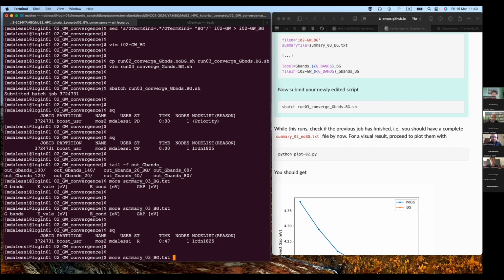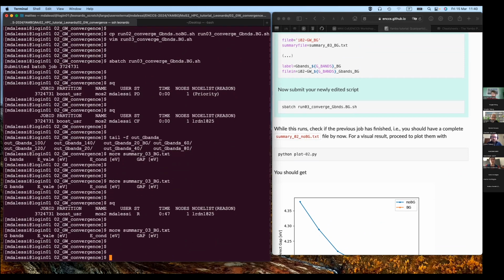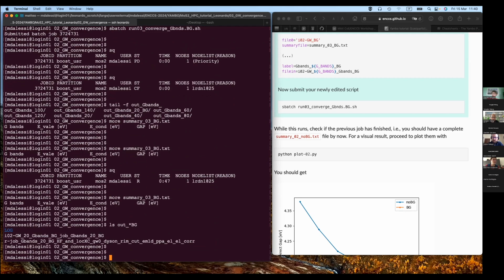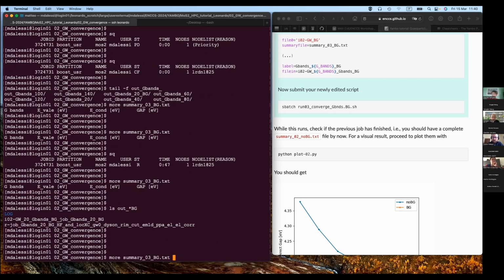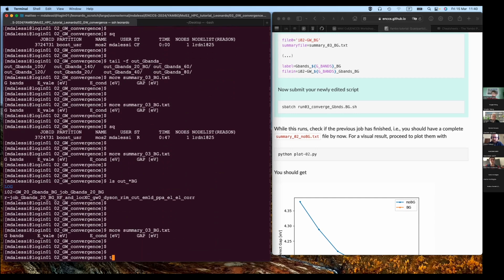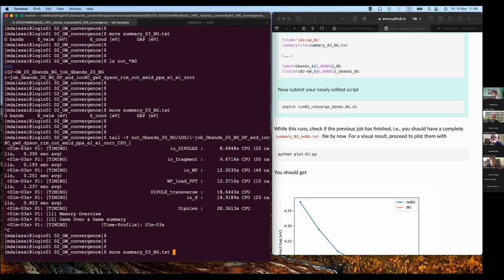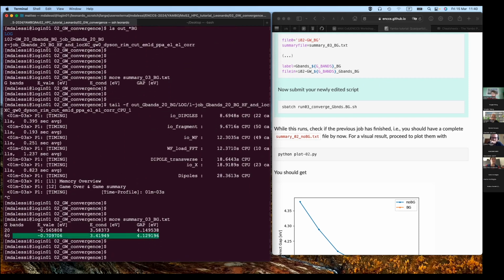It's a bit strange. First calculation should be done. Not. Let's see what's happening in the log files. Out G 20 bands BG log number 1. No, okay, it's run. It's done. I don't know why. Okay, now we have 2, of course.